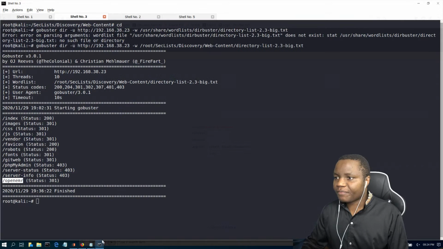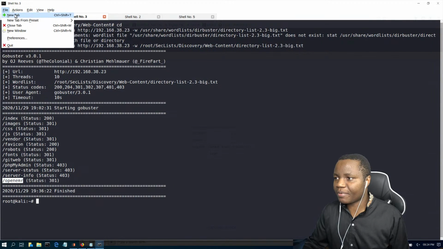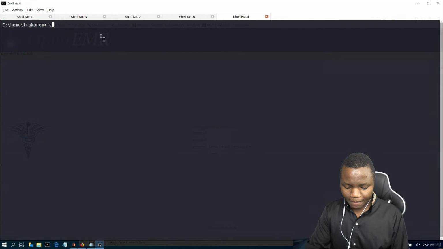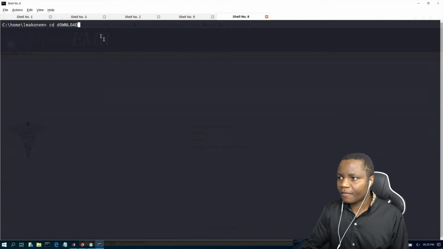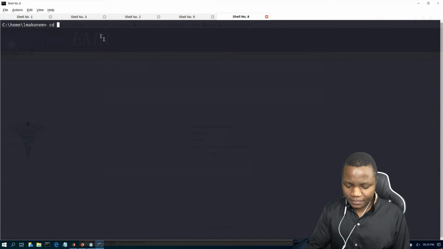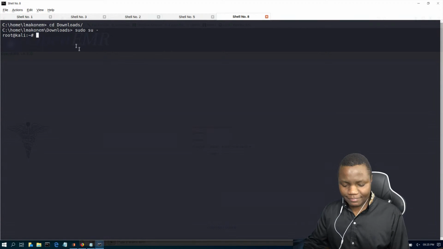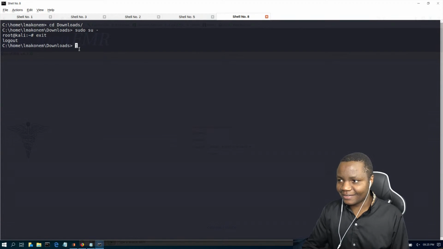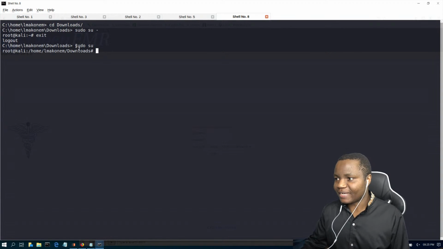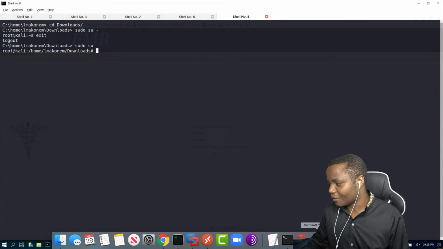Open a terminal, file, new tab. Go to my downloads. I want to stay in my downloads folder but run this as root.